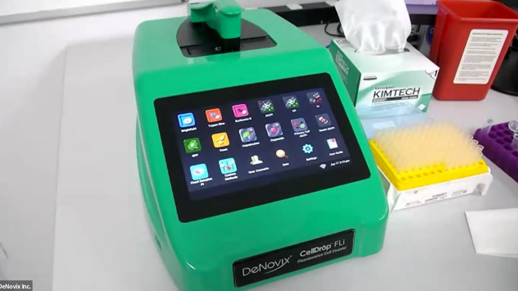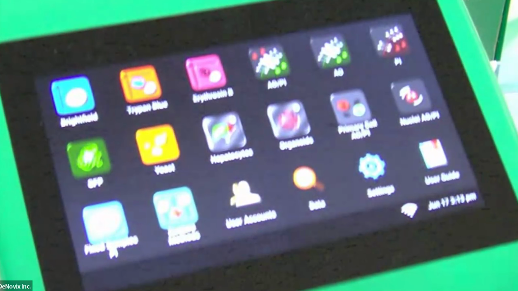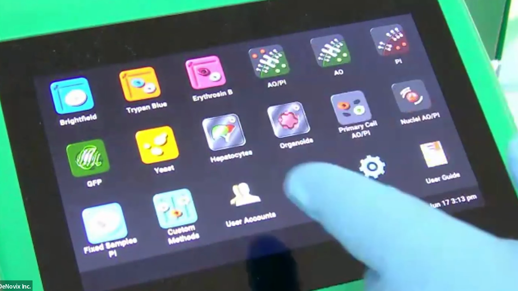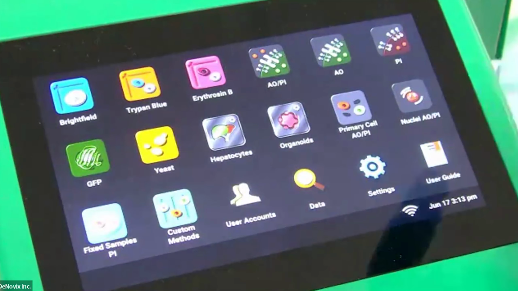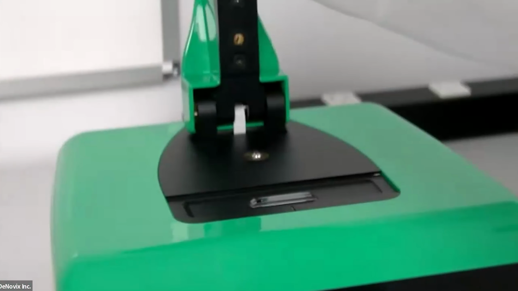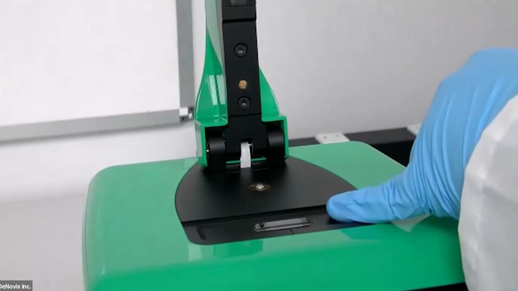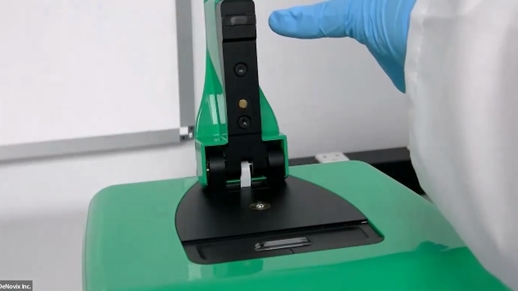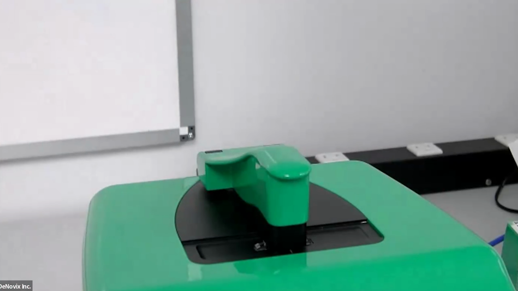So here's an overview of the instrument. As you can see, this screen here is a 7-inch HD touchscreen, just like your smartphone or your tablet. And we have the 3 apps right here: trypan blue, AOPI, and primary cell AOPI apps that we're going to be using today. As we move up, you're going to see where you load your sample. Once you lift the arm up, we have both sample surfaces, the lower one here and the upper one up here. To load your sample, you're just going to put the arm down.